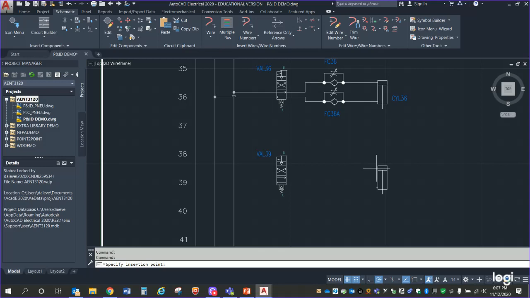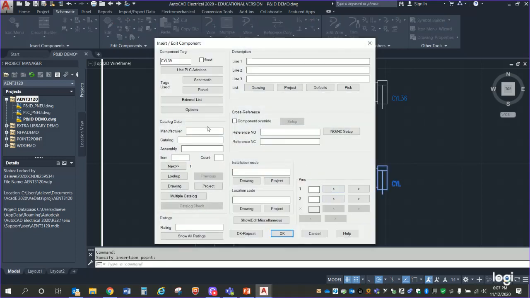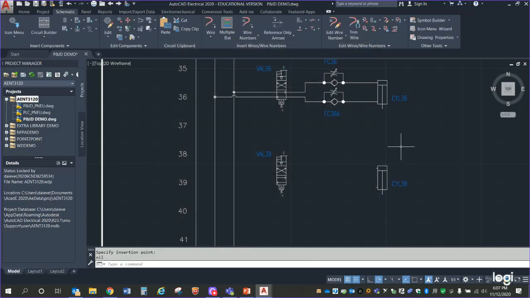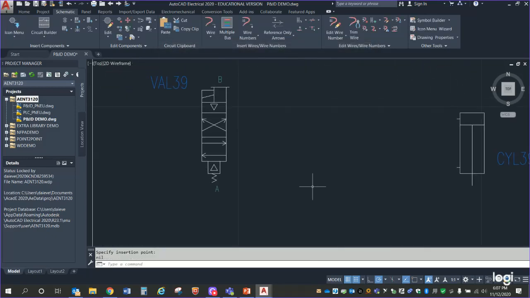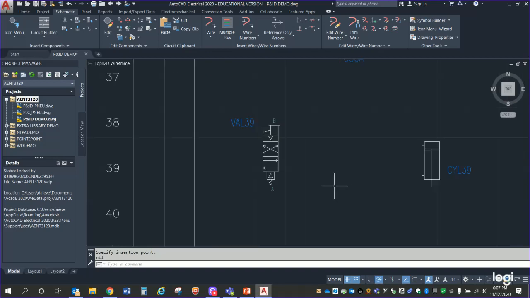Any guess on what number this one's going to get? Well, the valve is valve 39. And if I'm in line with valve 39, it's probably going to get cylinder 39, isn't it? So I can see that that looks good. Kind of like where that's going.